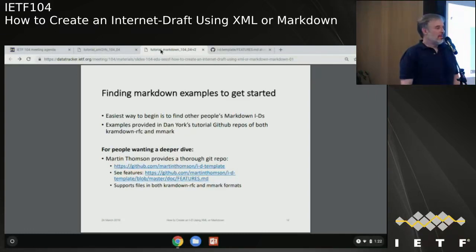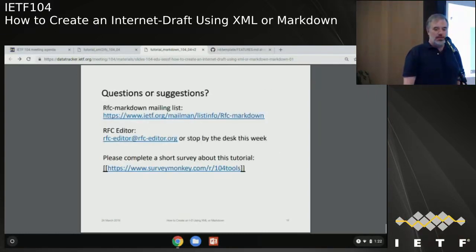Anything else? All right, well then Matt and I will be around for a few more minutes, and please do take the short survey. And again, please join either the RFC Markdown list or the XML list if you're interested in being involved with more of these tools. And like we said, Karsten Borman is the author of kramdown. He's here, and he'd be glad to talk to you about tools. All right, thank you very much.